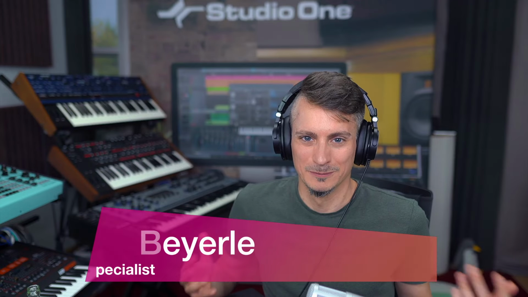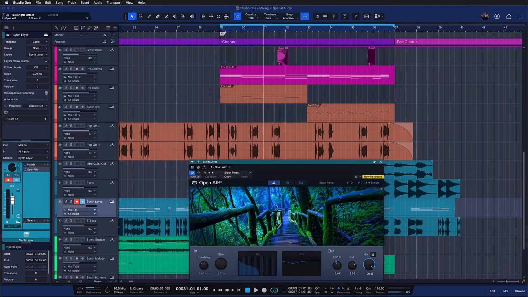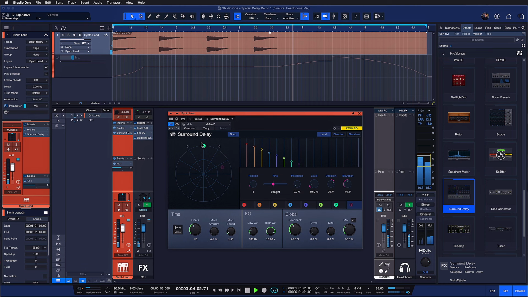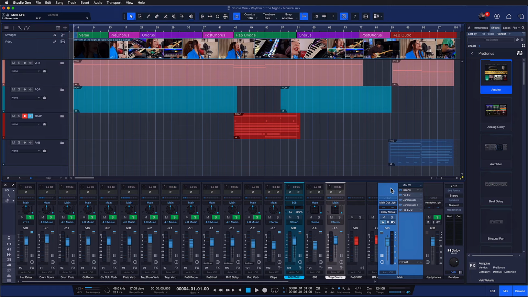To complement the brand new Spatial Audio and Dolby Atmos workflow that we now have in Studio One 6.5, the entire Studio One plugin set has been updated to support full multi-channel processing from stereo all the way to 9.1.6.